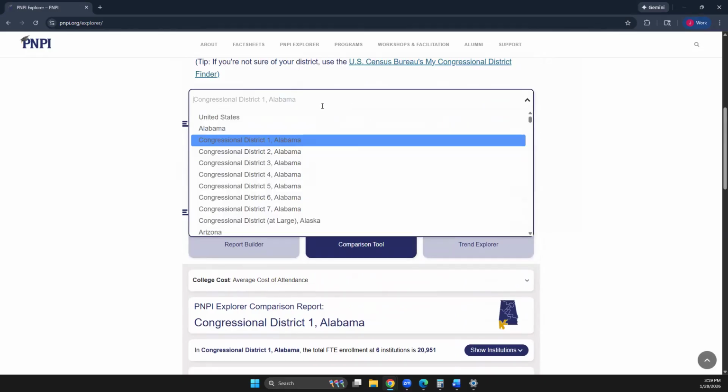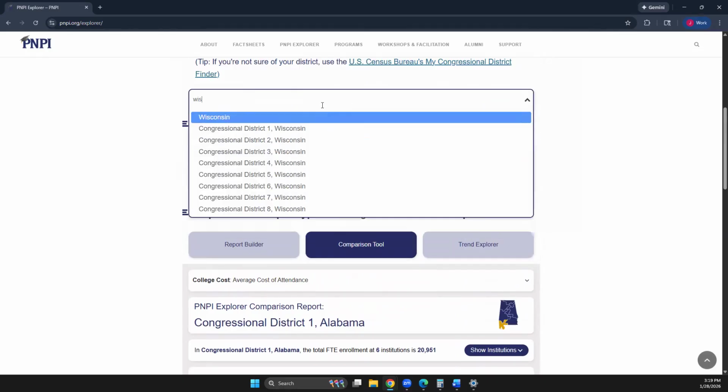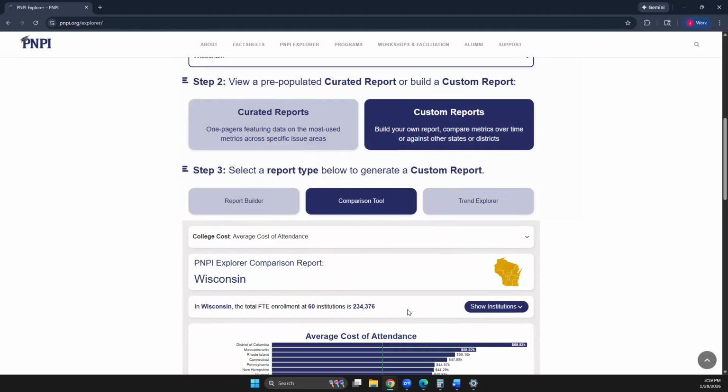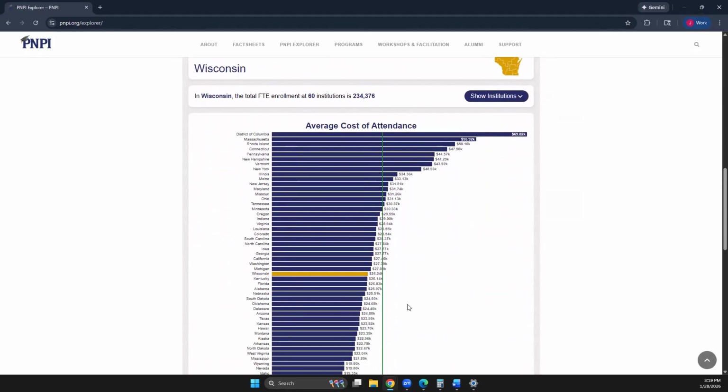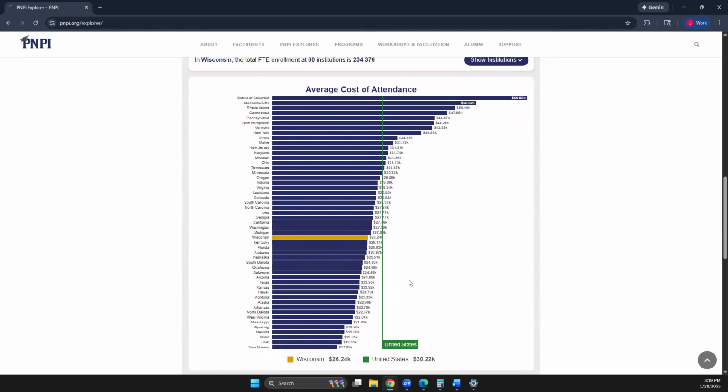Now, if you choose a state instead, the comparison tool will compare your state against all other states and the District of Columbia, graphing those along with the national average yet again.